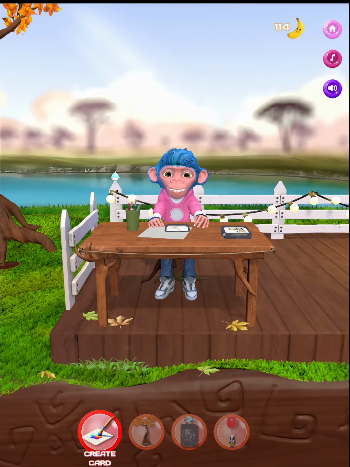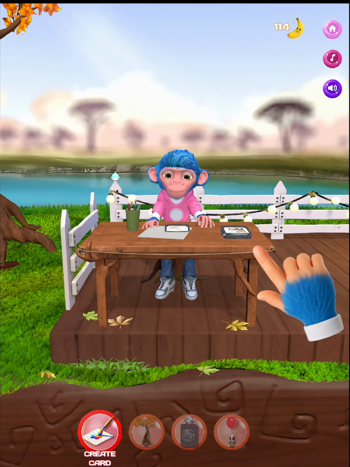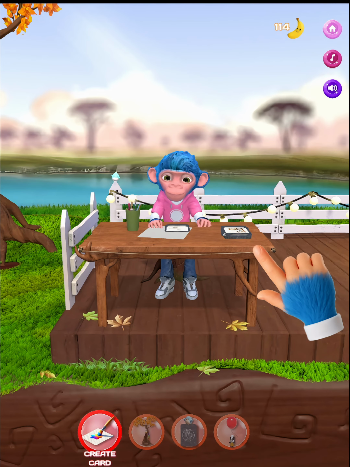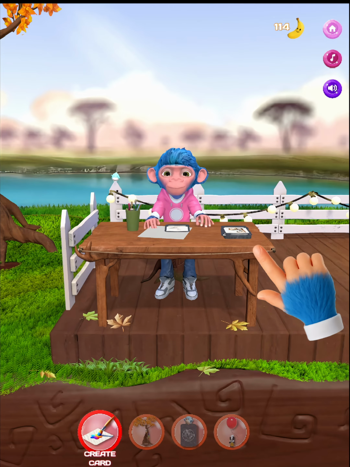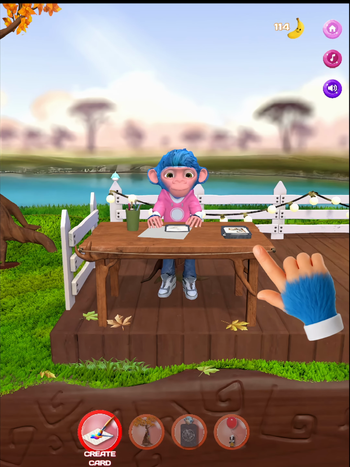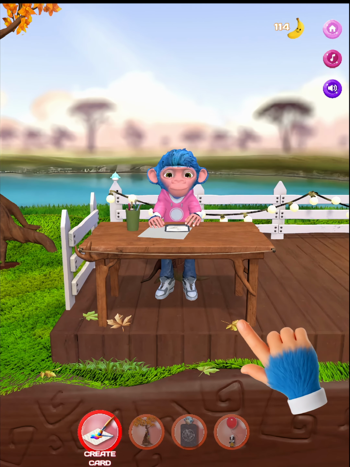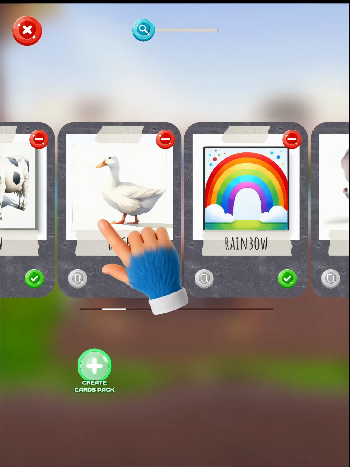On the side of the desk, you'll see a stack of cards. This is your access to all the cards you've already created. They're saved there automatically, so you can always come back to them. When you tap the stack, all your saved cards will appear on the screen.